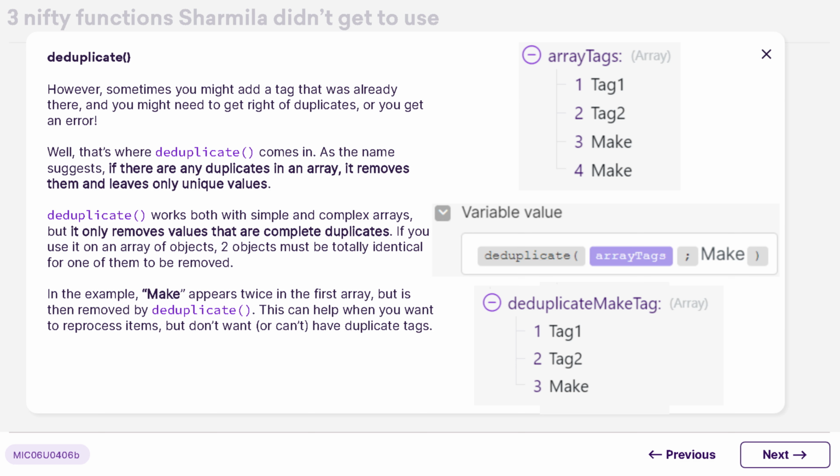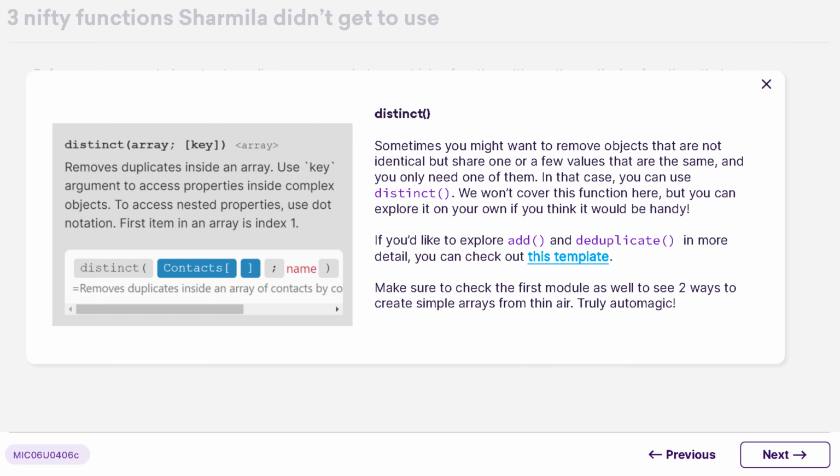This can be incredibly useful when you're processing items but need to avoid duplicate tags, perhaps due to constraints or errors. This function ensures your data remains clean and organized, facilitating smoother operations and analyses. Let's dive into one of the handy functions Sharmila couldn't cover, called distinct. This function is all about streamlining arrays by removing duplicates. What's special is its ability to focus on specific properties within complex objects. By using the key argument, you can target exactly what you need to match.